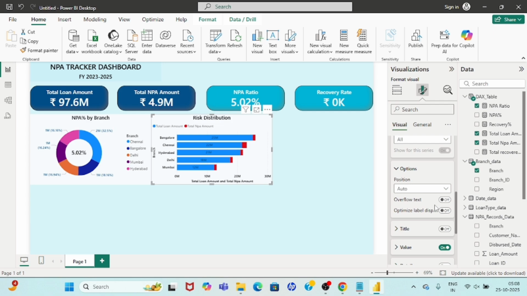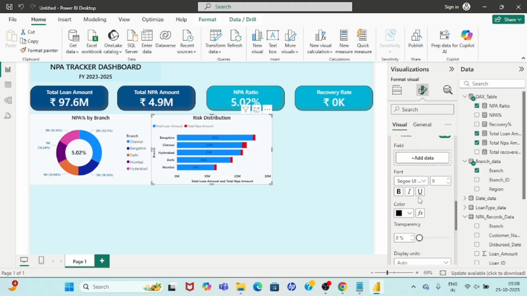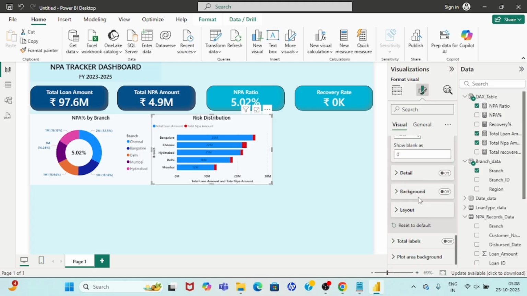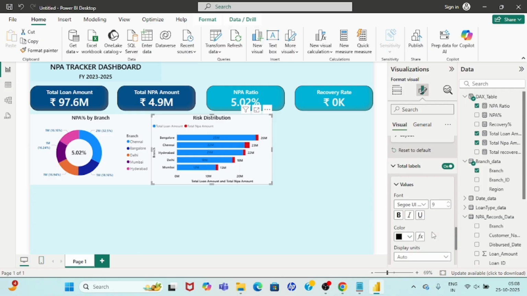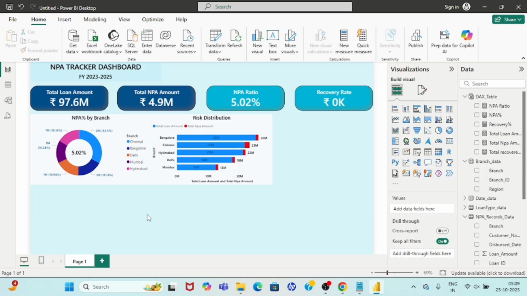Position is auto. Now the values here we can show as per our requirement. Now we have total labels. We can also enable total labels, and the data is reflecting, right? So we can show 12.